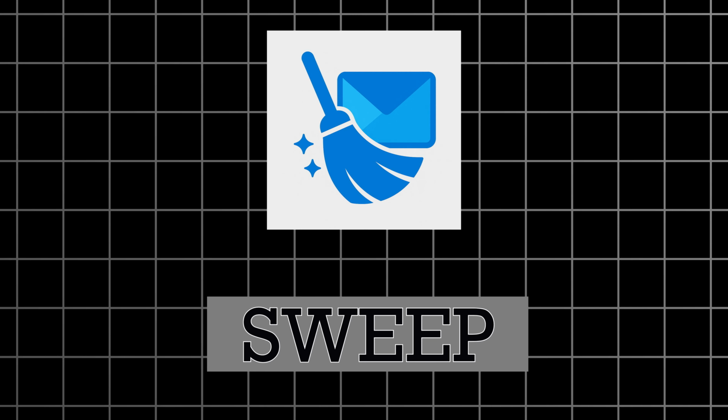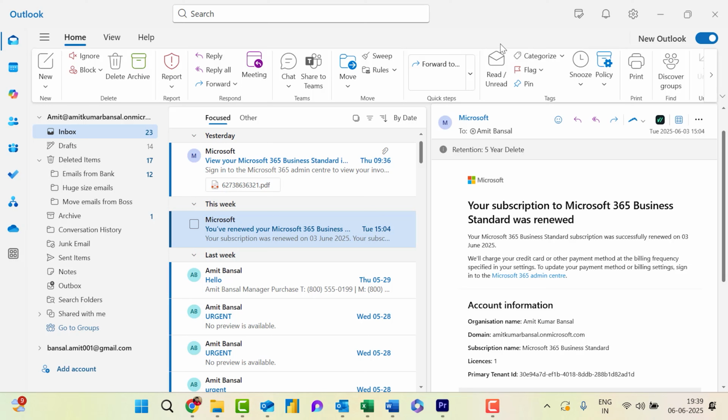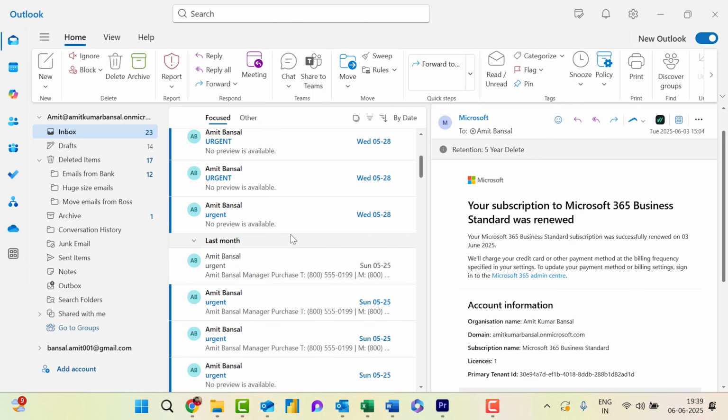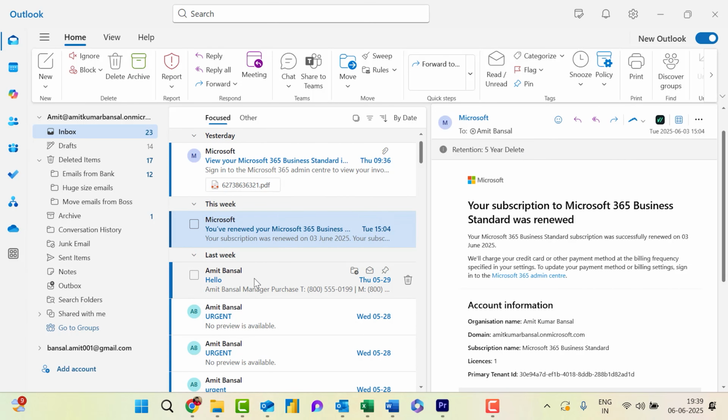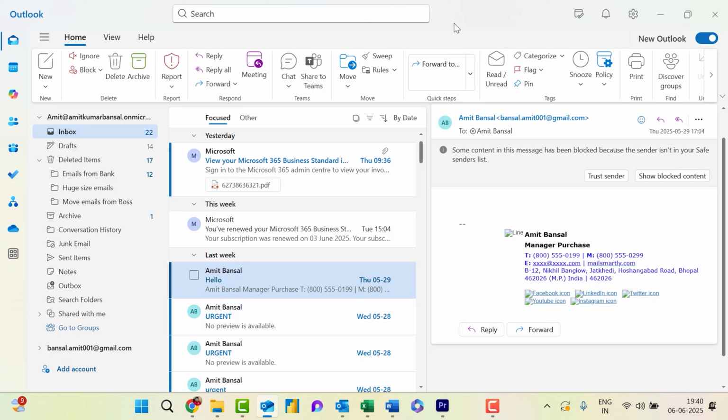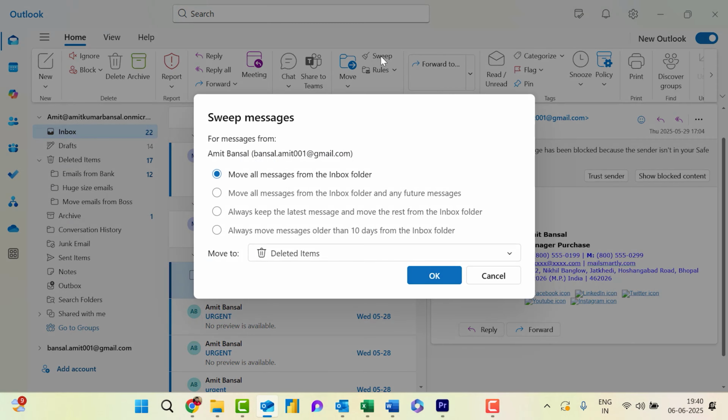First is Sweep. Sweep is your silent helper. It gives you 4 ways to handle recurring emails from the same sender. First, click on the message from the sender. To show you the demo, I simply select this one. Now you have to go to the Home tab, and under Move, you will see this option Sweep. When you click on this, you will get your 4 options.